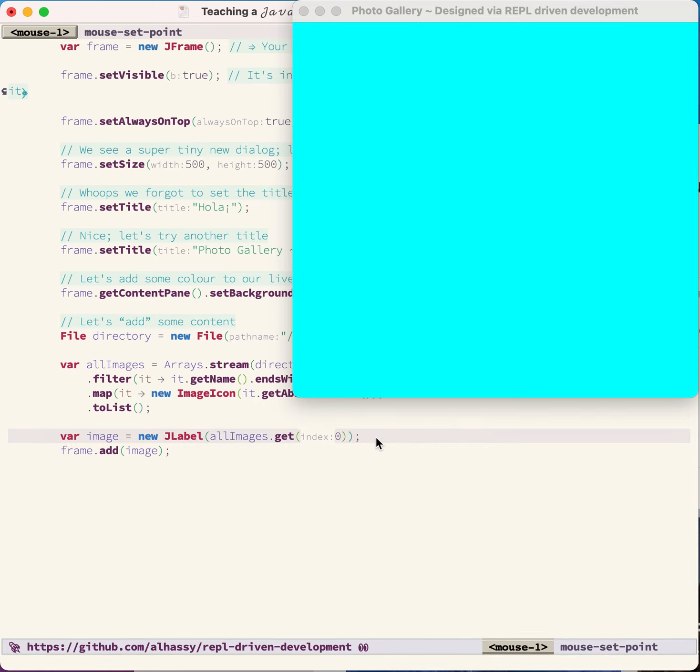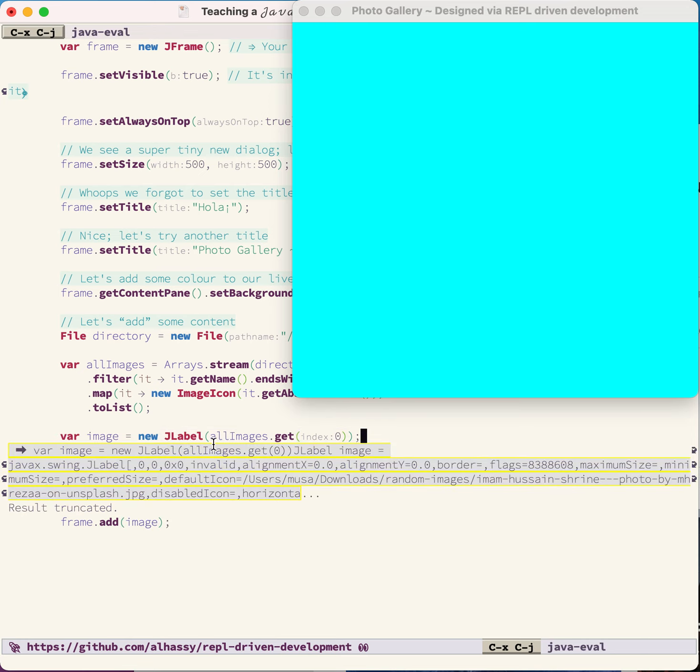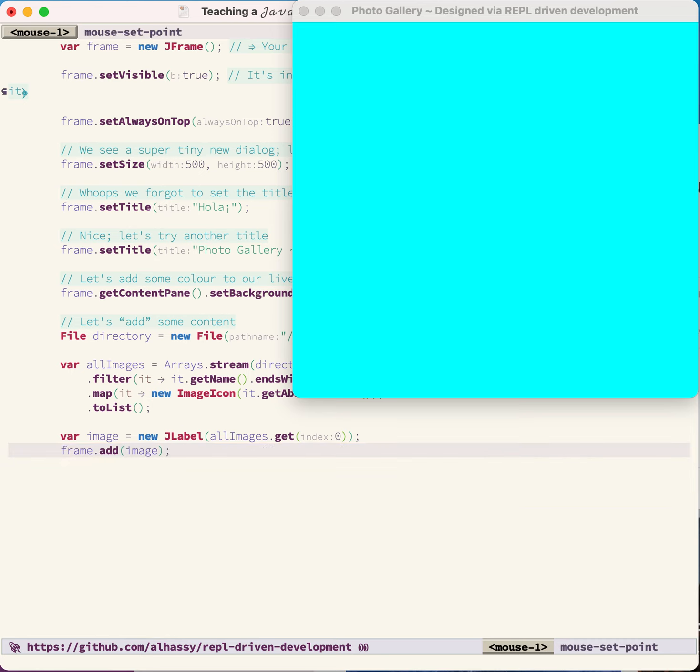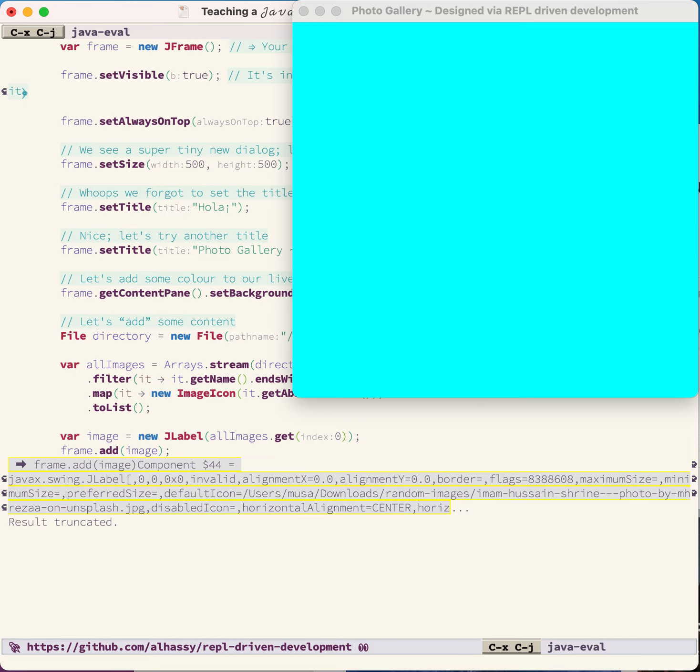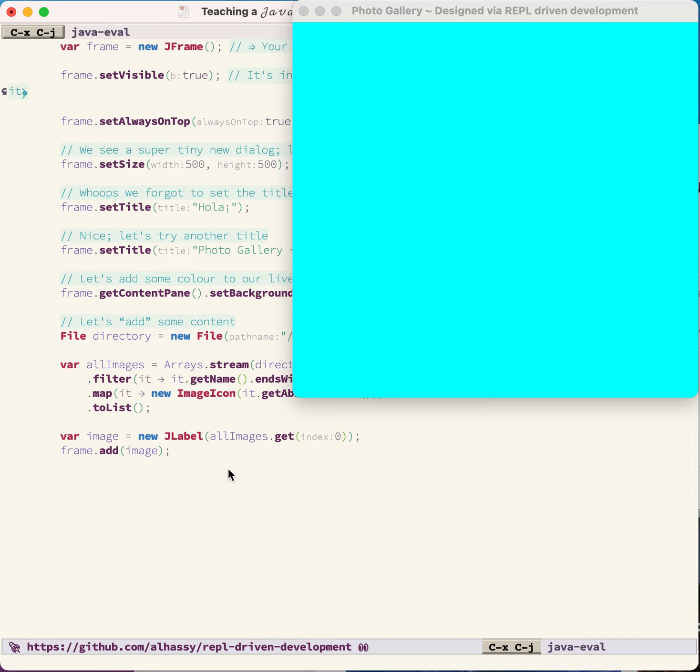So that's neat. Now that I have a bunch of images in hand, let me make a label of the first one, just to see how this works with Java Swing. Ctrl+X, Ctrl+J. Now I have an image stuck in a JLabel, and let me add it to my frame. It's a bit of song and dance. Now I've added it to my frame, and you can see I get some component thing, but it's not showing. Nothing changed in my frame.